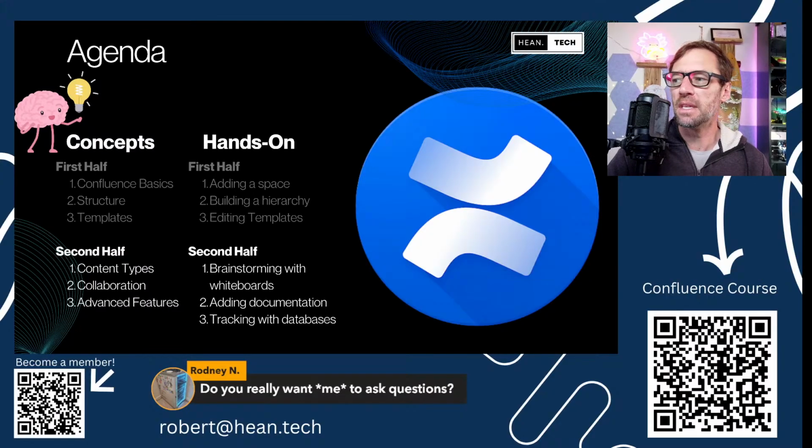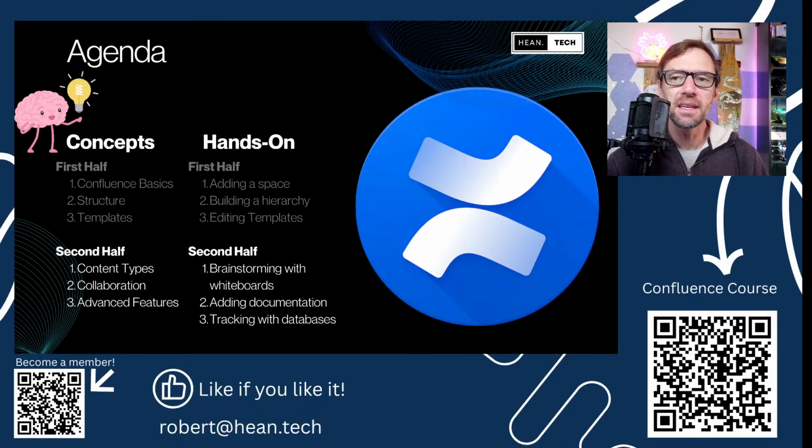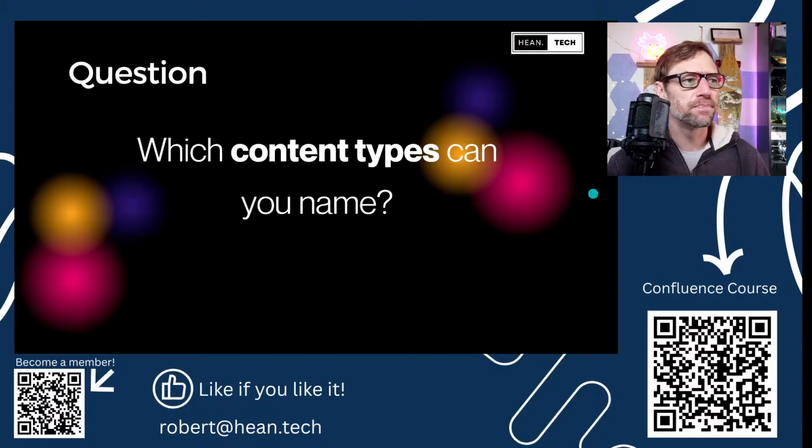We've spoken about some of these already, but then dig into collaboration and other features that we as project managers are likely going to be interested in or want to dig into. But please, again, drop in the chat or the comments if you want specific things.